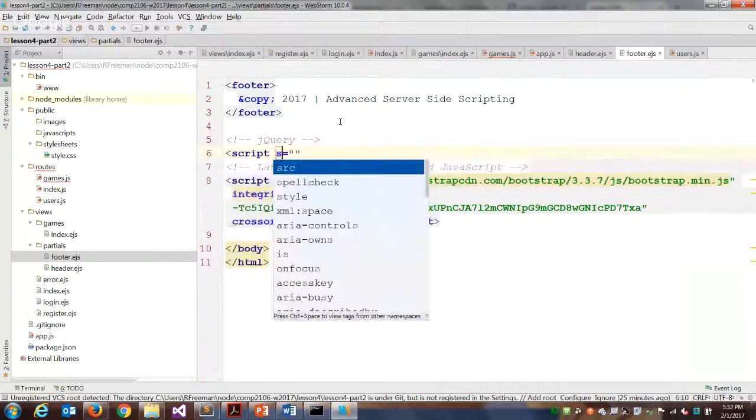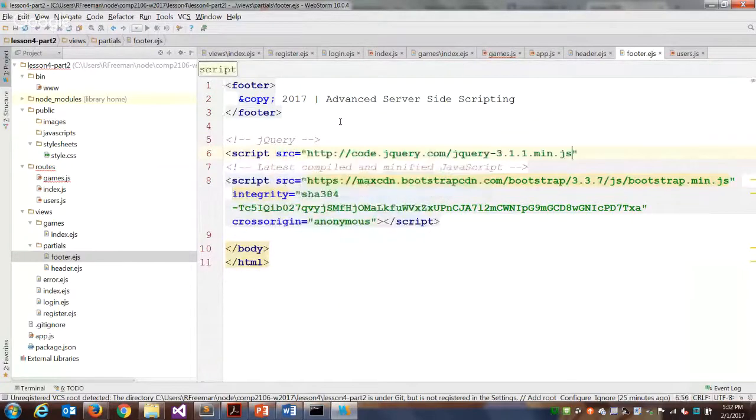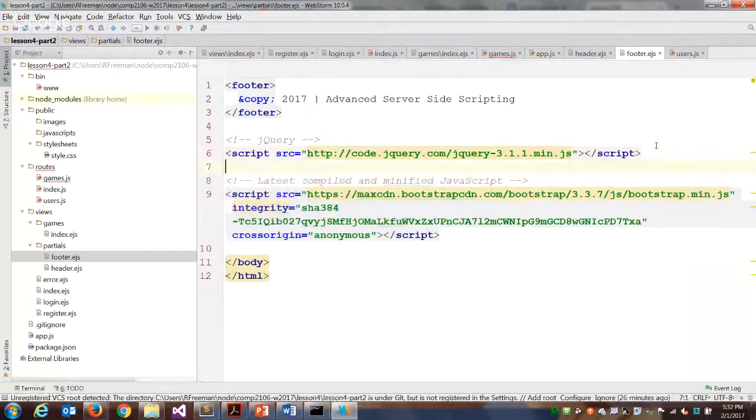I'll just open up a script tag and paste in that link to jQuery. I have 2 CSS links in my header, 2 JavaScript links in my footer. And jQuery should come first because the Bootstrap JavaScript requires jQuery.